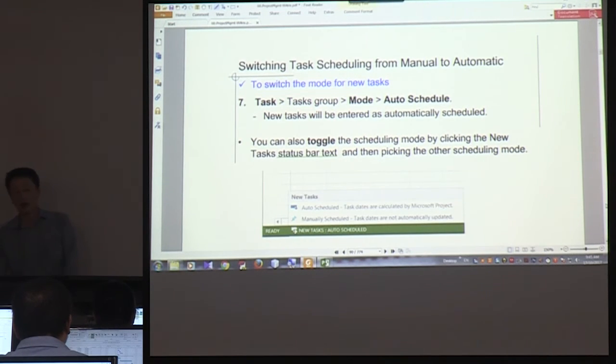Now we are going to switch the mode. Switching the mode means that if you're going to add a new task, is it going to be a manual task or automatic task? So you set the default for the new task. So to change that, you click mode auto schedule.